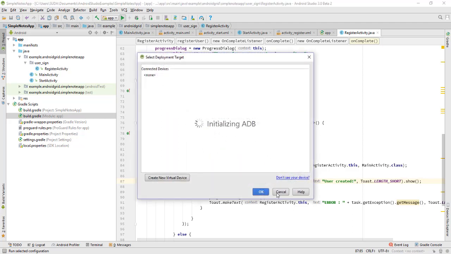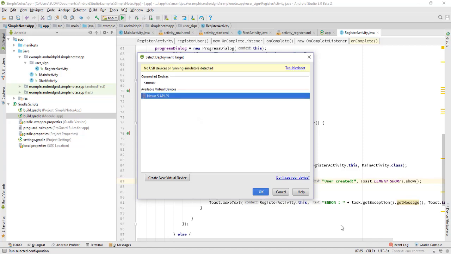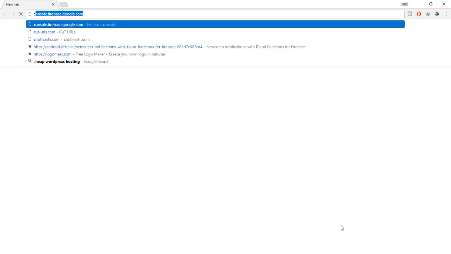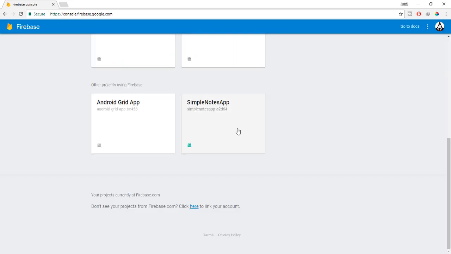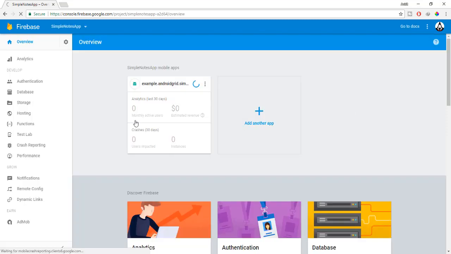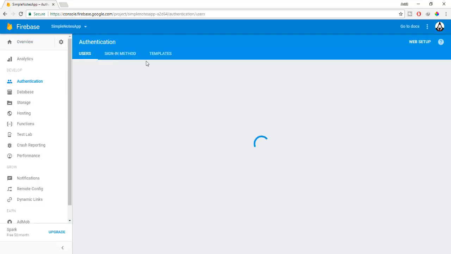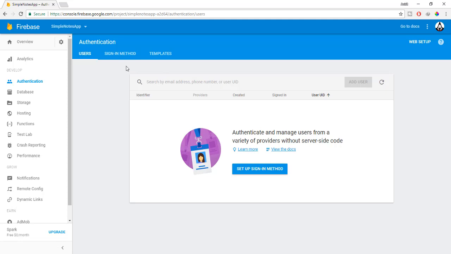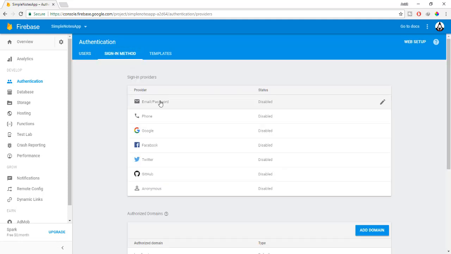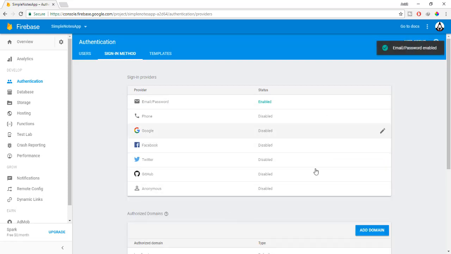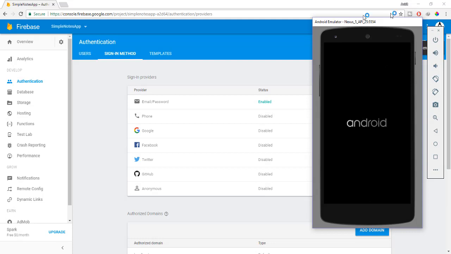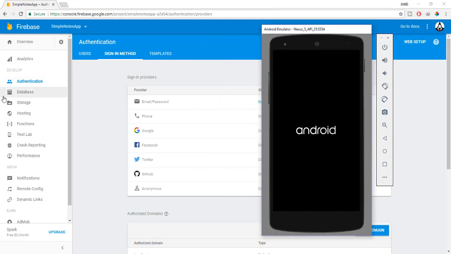And one more thing we have to do is simply open your browser and type console.firebase.google.com and wait till it's loaded. Now choose your project. Our app is a simple notes app. Now simply go to authentication and then in sign in methods click on email and password and enable this feature and click on save so users can sign in. So our app emulator is still starting, so let's go to database.